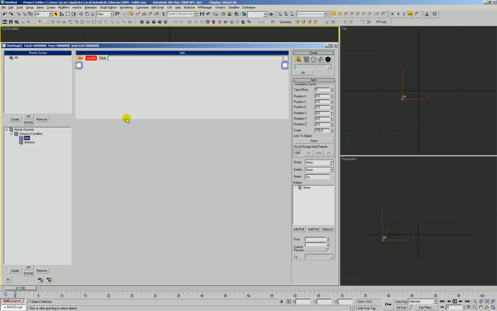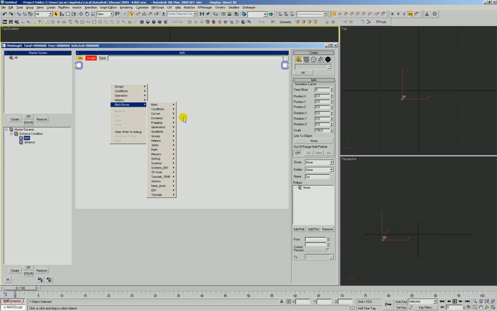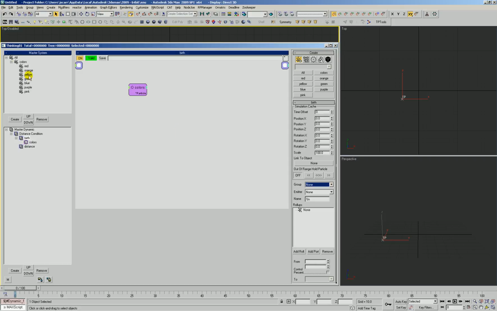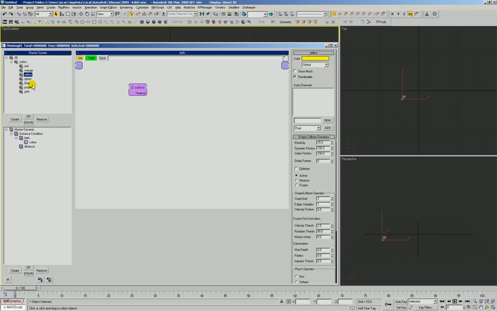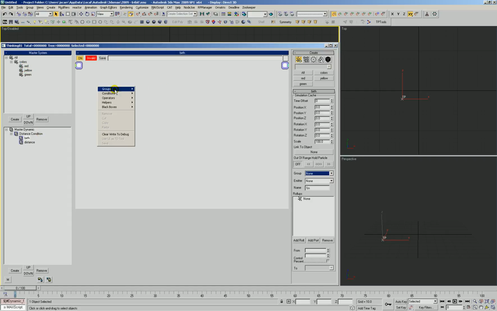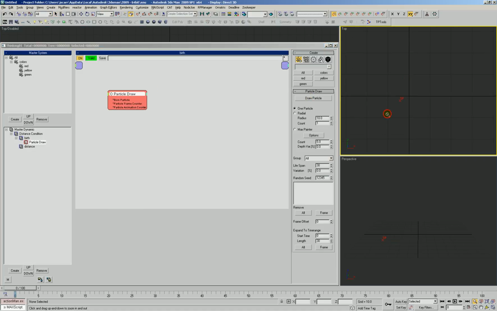Okay, so here in birth, pretty simply, we're going to need some particle groups. Let's call on a black box that we had created called colors. We don't need all these colors, so let's just use a few of them. We'll use these three here: red, yellow, and green. So here in birth, we're going to use a generator, particle draw, and let's get into our top view and take a look.